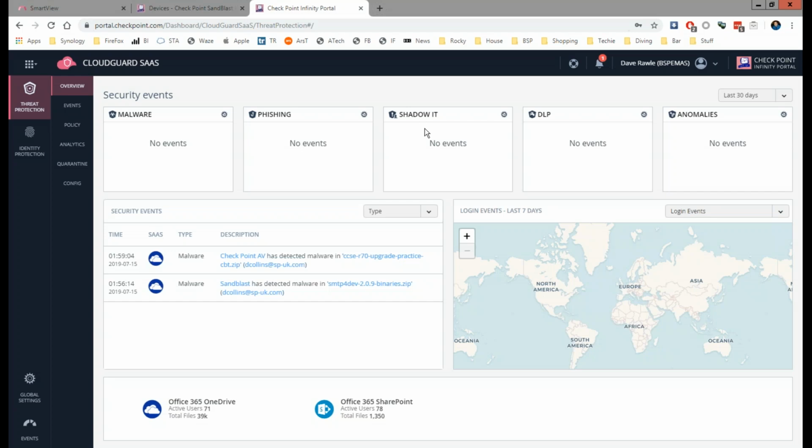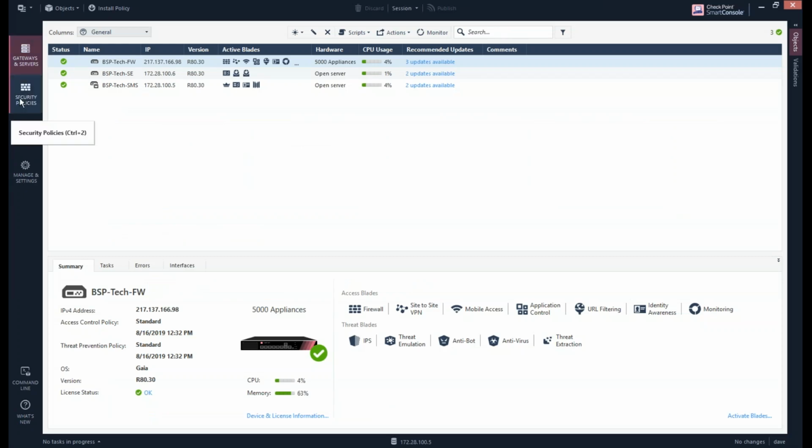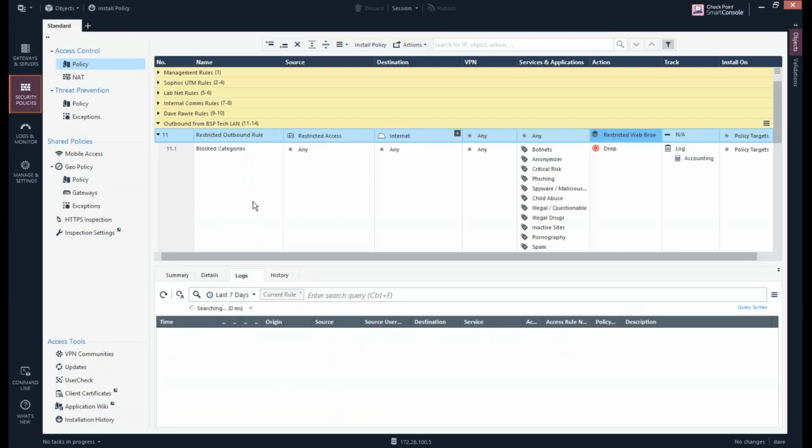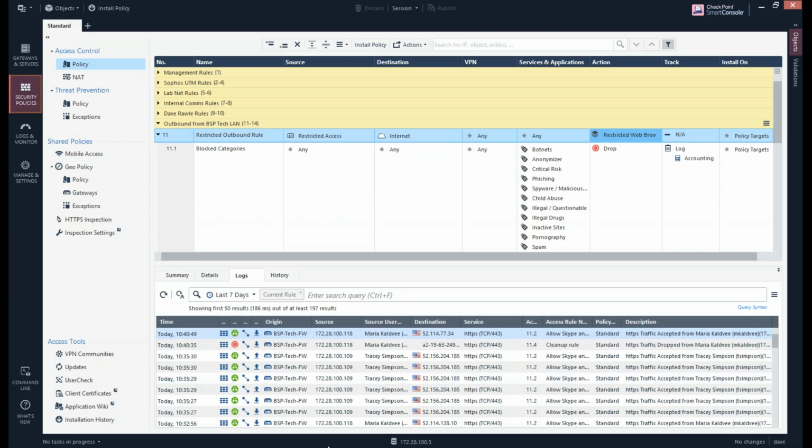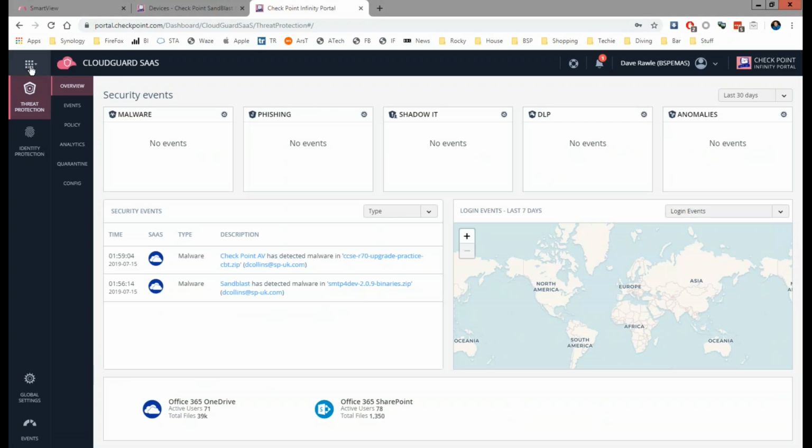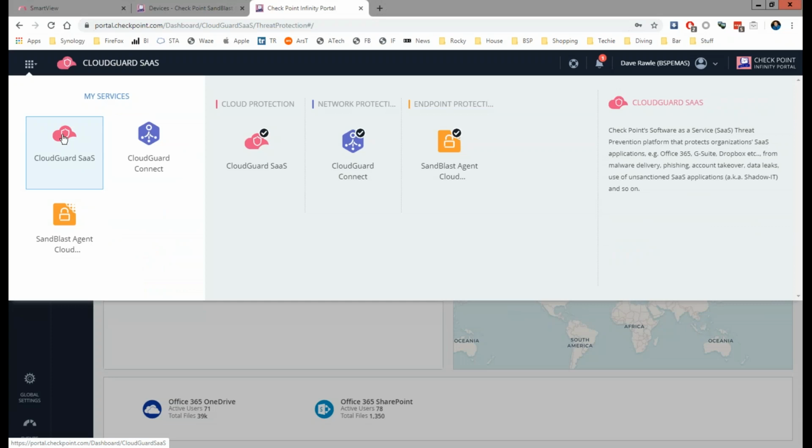We also have the ability to deploy next-gen firewalls into the cloud. We have the ability to manage those next-gen firewalls from this interface. We can automatically create rules based on zones in Azure and all that kind of stuff. But we also have the CloudGuard elements. And the one I've got here is CloudGuard SaaS. Now, CloudGuard SaaS for me is a real no-brainer to have as part of Infinity.